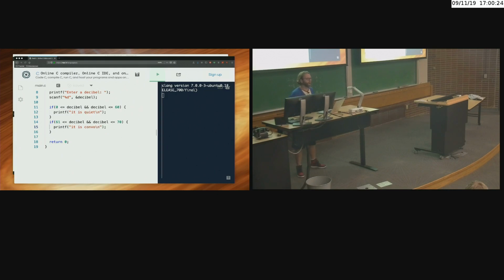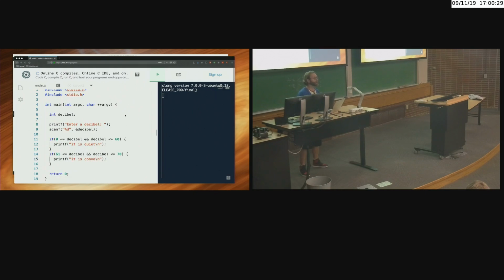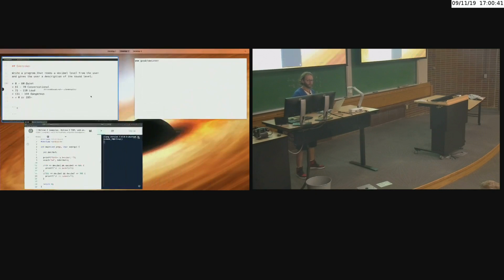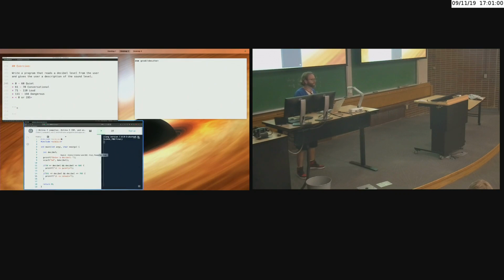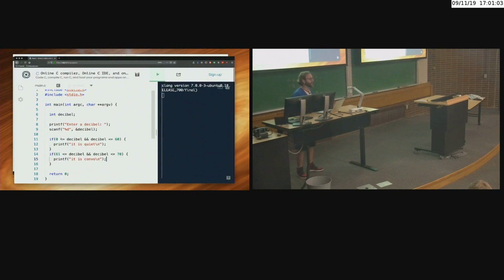Okay, there we go. All right, so we left off on Monday with this exercise, which you did something very similar yesterday in your labs, where you have to check basically a range of values. Given a decibel level of 0 to 60, you'll output that it's quiet. 61 to 70, conversational. 71 to 110, loud. 111 to 194, that's going to be dangerous. And then beyond that, what do we do? What about negative values? What about values that exceed the defined values?